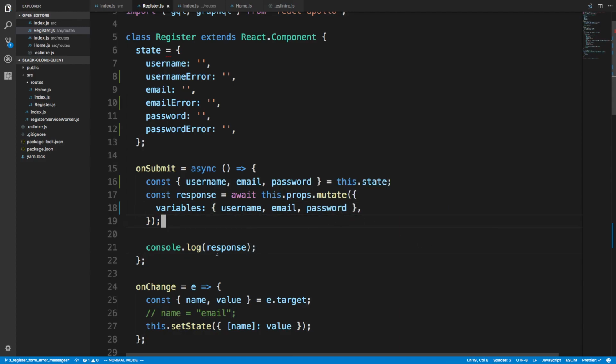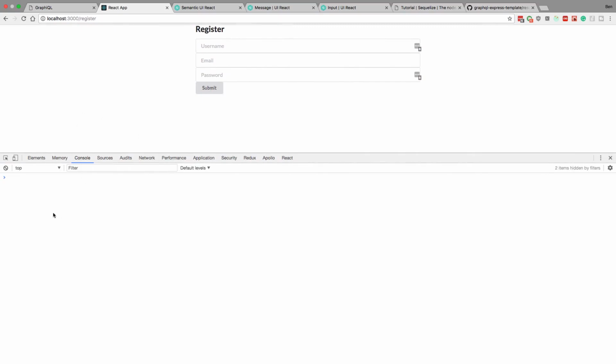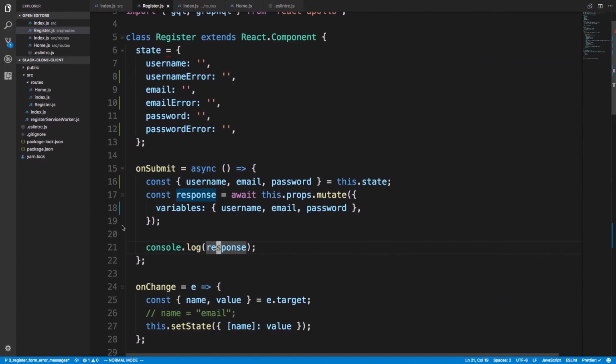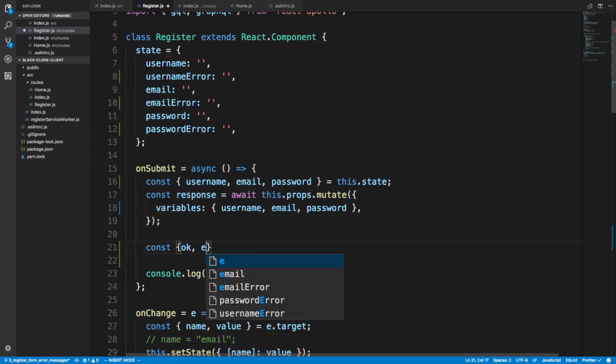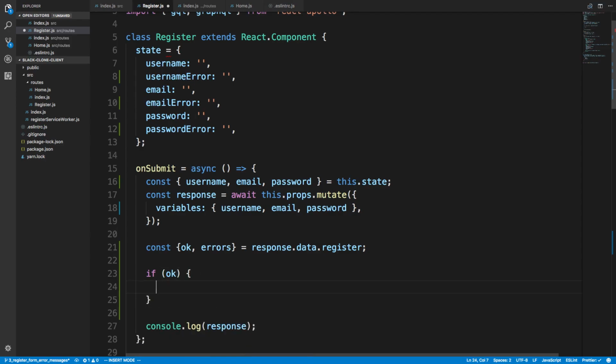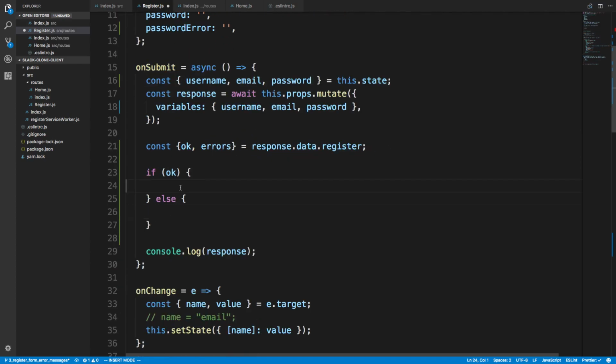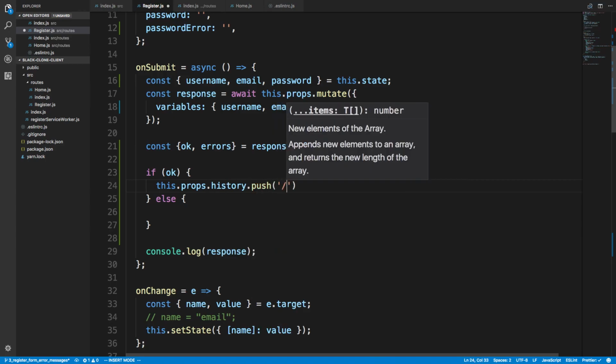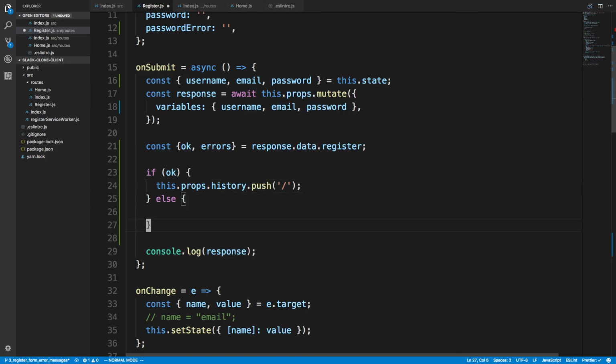Cool. And then our response object here, I was going to go look at what the shape of it was. So it'd be easy. So we're going to click on data register, and then that's where we're going to look at things. So const OK errors is equal to response.data.register. So if OK, what we want to do is redirect them to a different page. So to do that, we just do this.props.history.push, and we specify what page. So we'll just for now go to the home page, which is there. You know, we'll console log this still, why not?